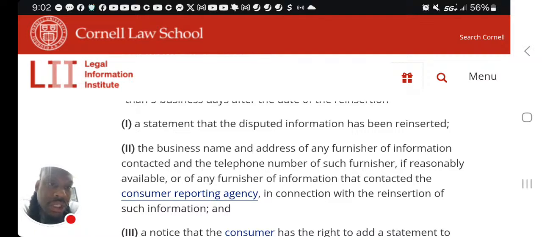They need to include these details of who they connected and contacted as it relates to reinserting this information. And then on the last word of that, it's very important. It says "and," meaning that this is not an either-or situation. This is not just I can choose which one I want to do. No, this is you do this, and you do that.